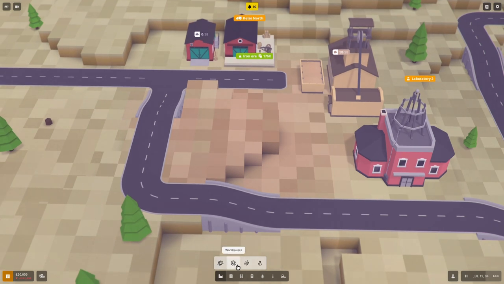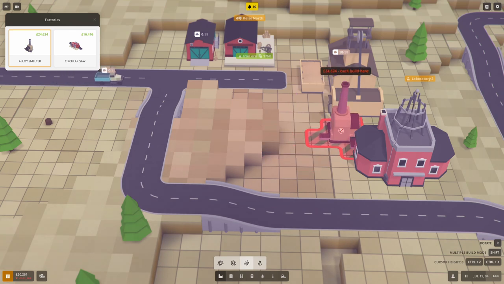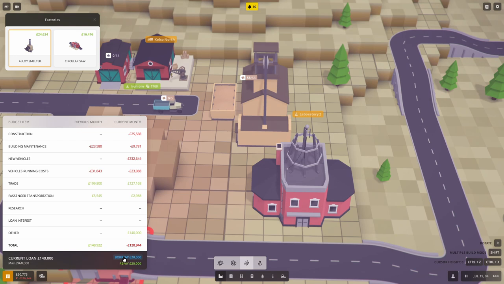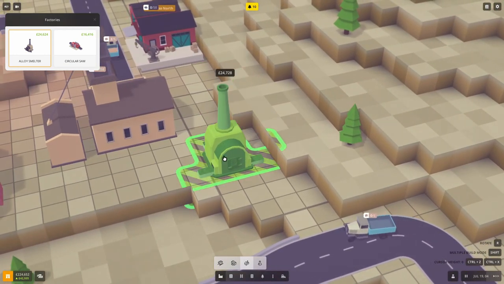Now we need the building facility, which is more money than we've got. Excellent. The paying the loan off was going so well there, wasn't it? Right.